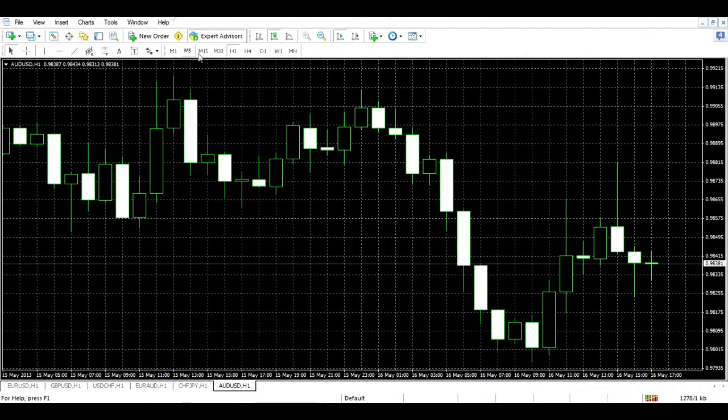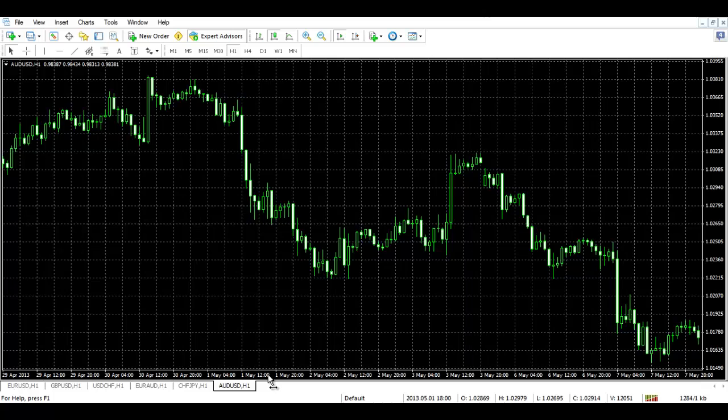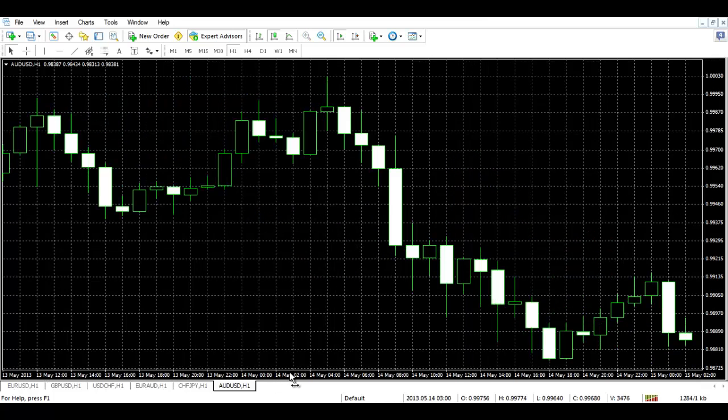Another method that you can use to zoom in and zoom out is if you go down here to the bottom where you can see the dates and times on your charts. If you click there and drag to the left, you're going to zoom out. Again, if you click and drag to the right, you're going to be zooming in.